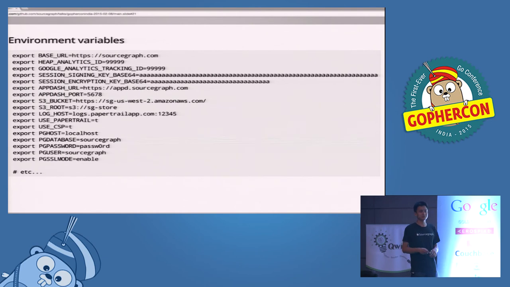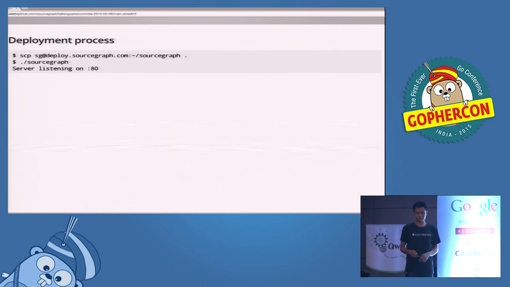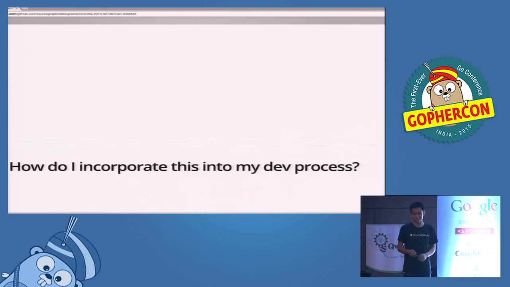Environment variables. So when your app gets more complicated, like SourceGraph, for example, which I think has around 40 environment variables that need to be set in order for it to run properly, we wrote a little tool called GoEnvData. It's kind of the GoBinData of environment variables. It will just take all the environment variables set in the ambient environment, roll that in, and you can import the auto-generated code to set default values for your environment variables. And so the upshot of using these two things is that our deployment process now can be summed up in two lines of bash, one to fetch the binary and the other one to run it, which is great.